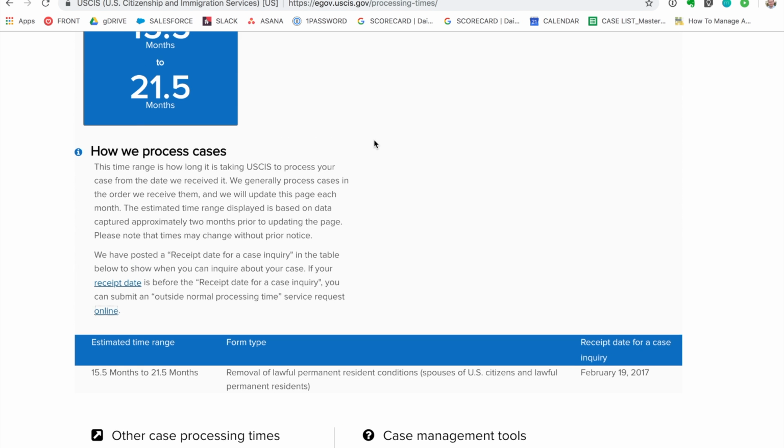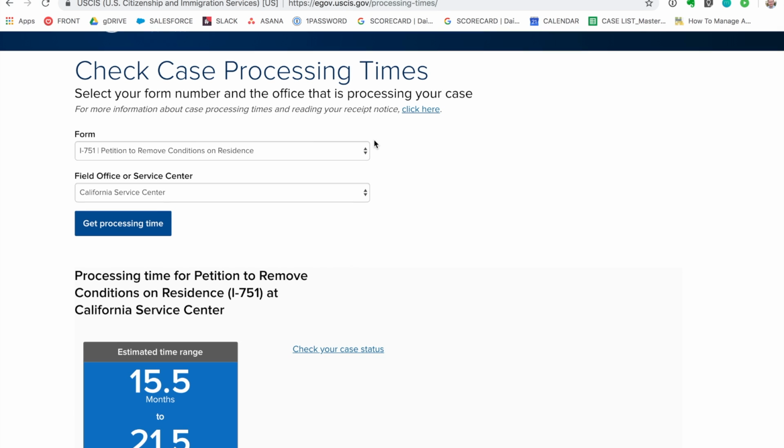But this page here on the processing time gives you a really general understanding of the typical times that USCIS is taking to process cases.